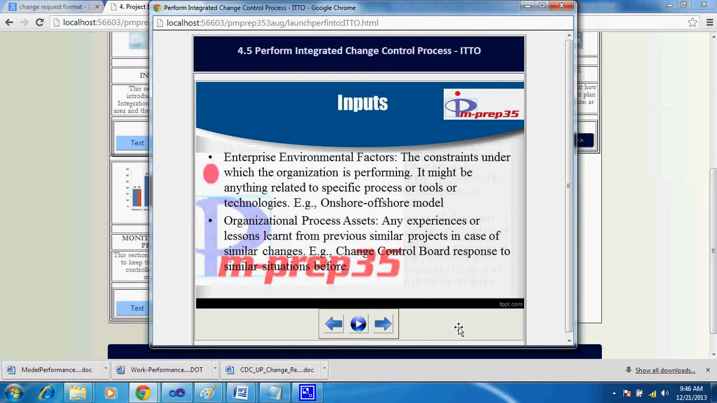So that's where the enterprise environmental factor is a vital aspect in deciding the tools, as well as there might be some processes that might have to be followed mandatorily, and that is an external factor that's affecting the project organizational processes. So you might have some processes that were followed previously, which were best practices and which might be useful in making the decision about the changes or the change control process.